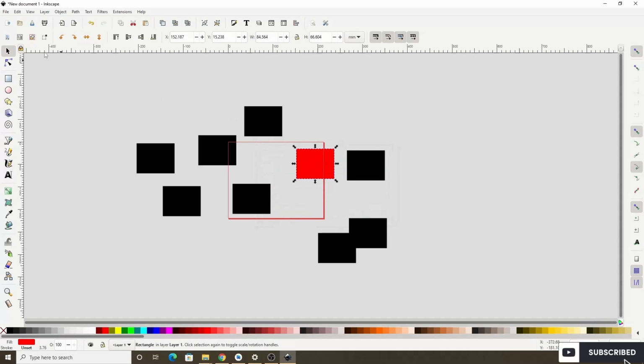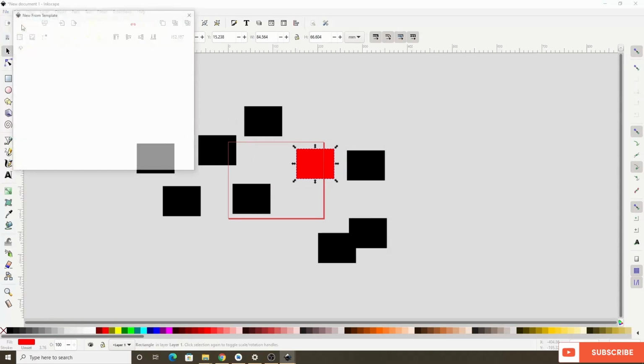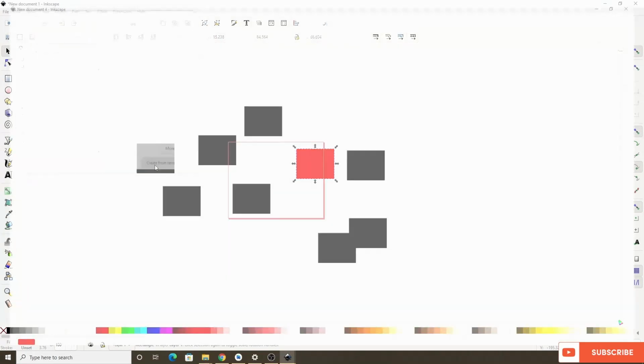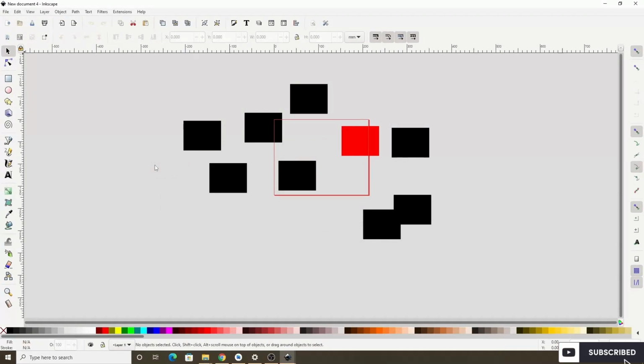Now if I go back up to File, New from Template, I now see Test Template in the list. If I click on it, then click Create from Template, it opens a new document using the test template. As you can see, when you save a template, Inkscape will store in the template all the canvas properties we changed, along with any drawings we made on the canvas.